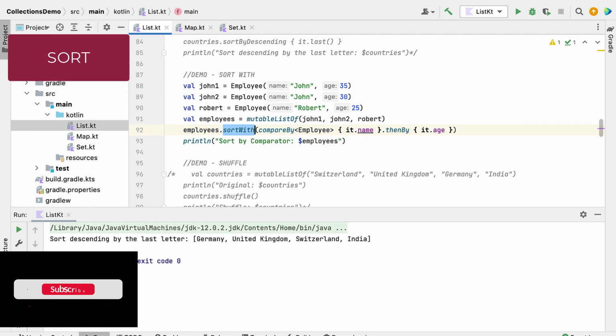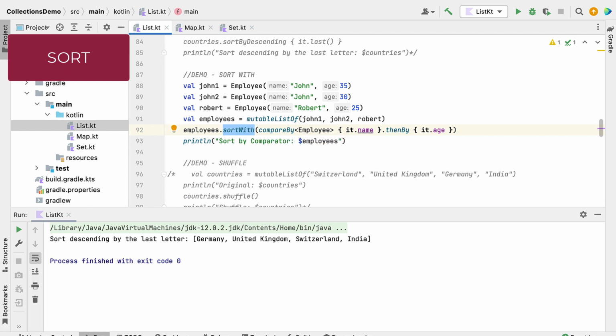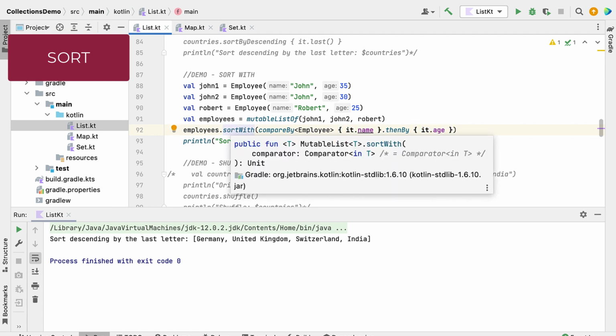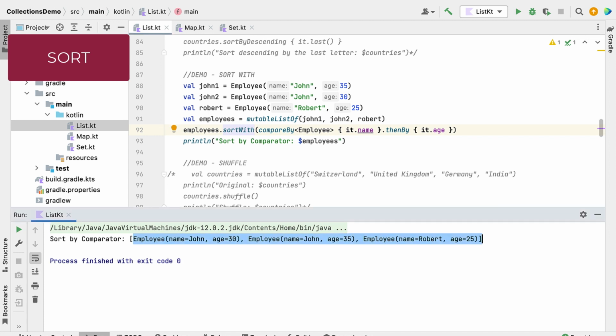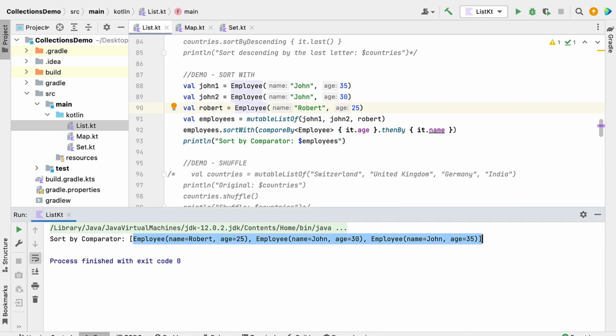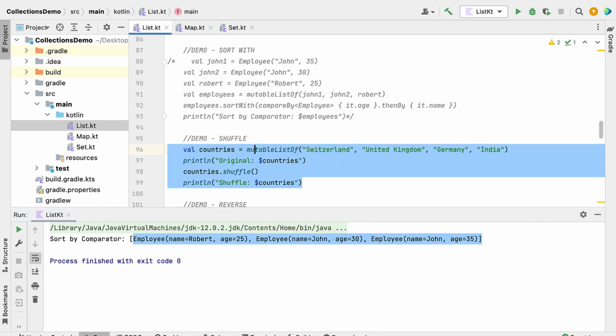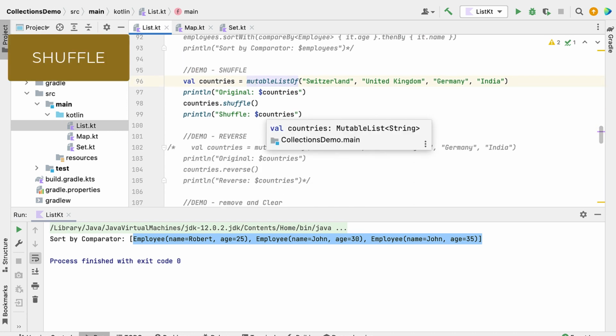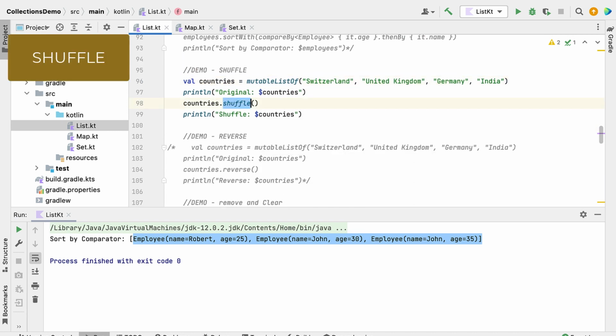You can use sortWith and specify the comparator. So here first you sort with name and then by age. Let's run this to verify. Suppose you want employees with younger age to come first, then you should reverse the criteria. Here it should be age, here it should be name, and then run. Robert coming first.